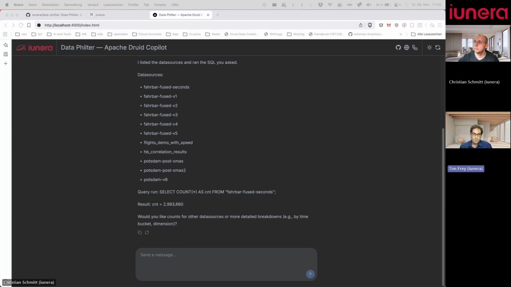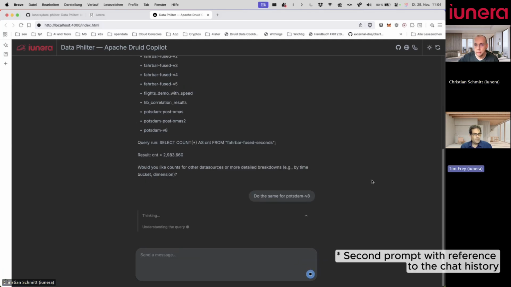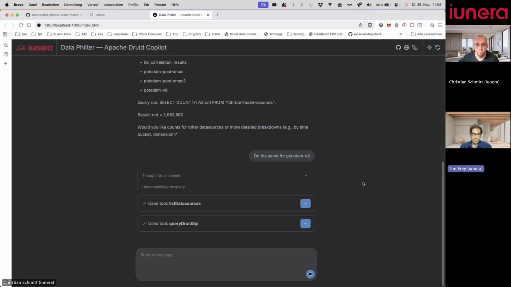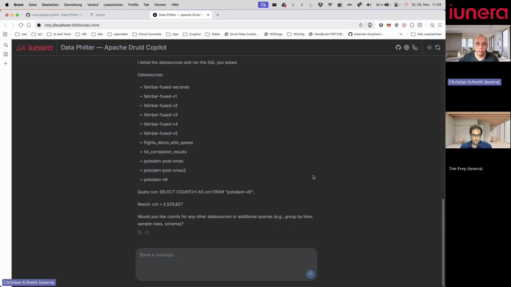So that worked wonderfully. We now have the count, and now let's see if it can relate to the history. What he did here is select counts from the Far By Few Seconds data source, and we want to tell him to do the same for the Potsdam V8 data source. When you want to know more about the data sources, in the last video we did a very big examination of all of that. The last video is definitely a recommendation.